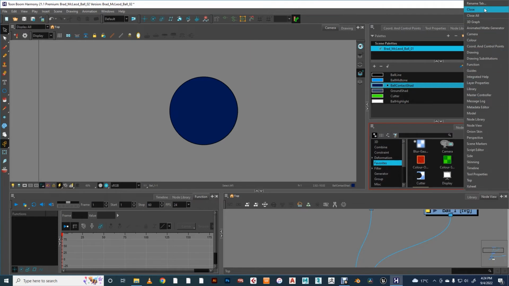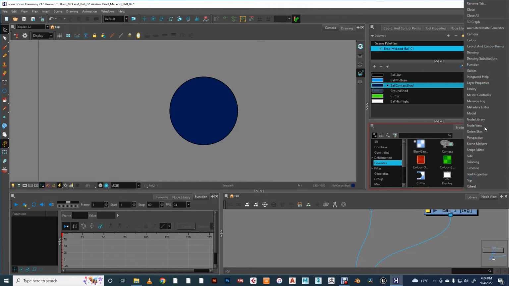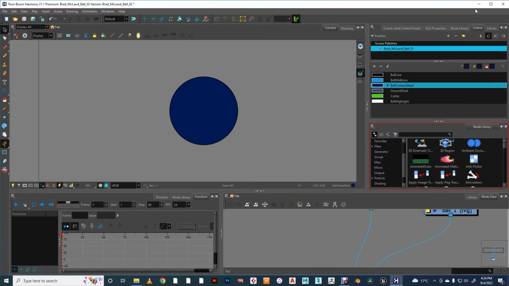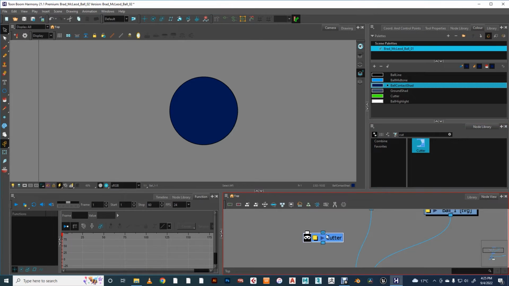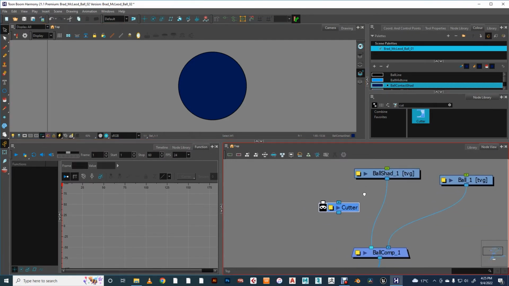So I can close. If you ever want to close a tab, you can go to any tab you want and just right click it and say close. Okay, just a little pro tip for you there. Okay, so in the search bar up here in the node library, you can say CUT and it'll find the cutter node. So I'm going to click and drag this down into my node view. Okay, so there's my cutter. Very good. And I'll make my node view nice and big.